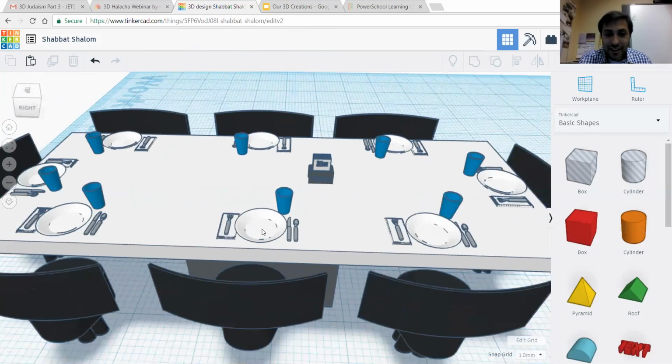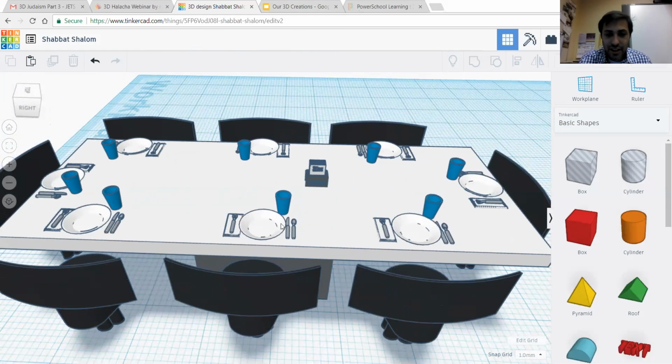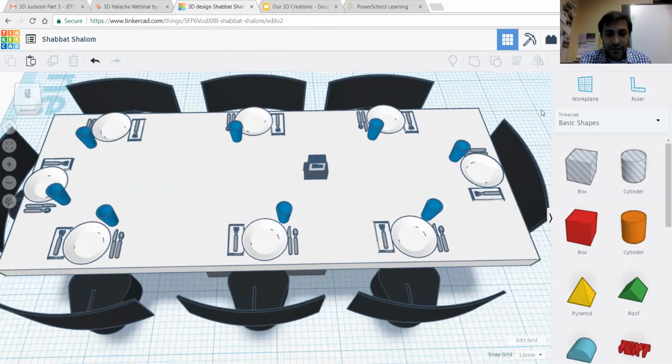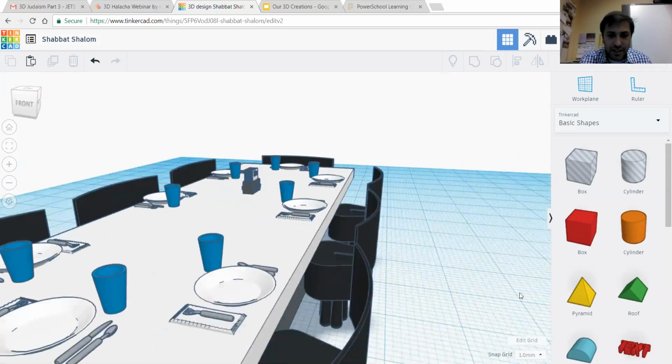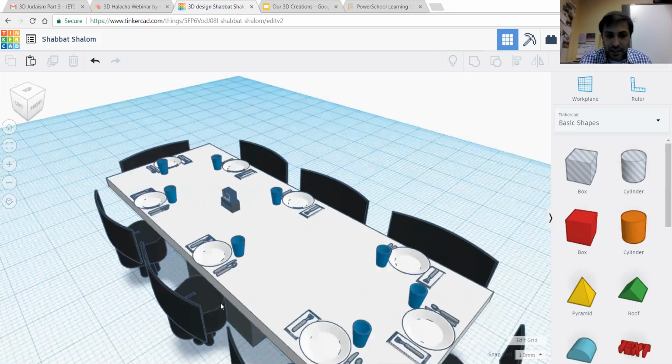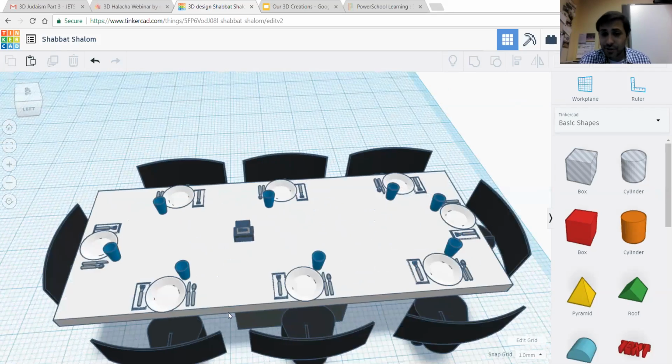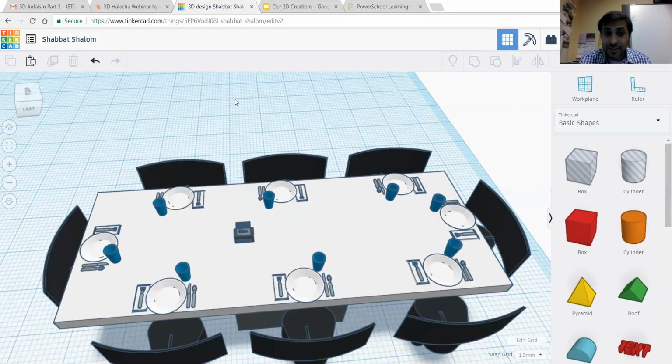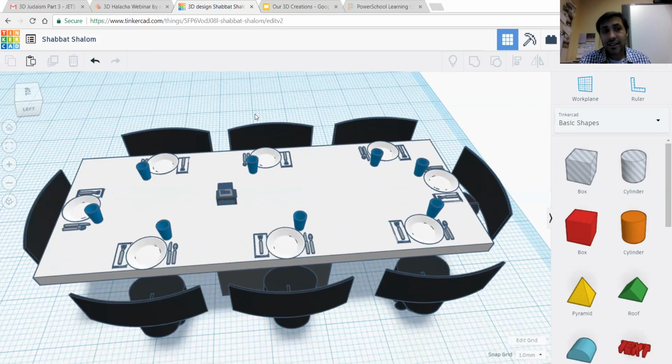But I didn't make the plates or the fork, spoon, knife, cup. These are all things I found. The chairs even I found, although I don't think these are difficult chairs to make, but there's things out there. So one of the things we'll do today is I'm going to ask you to design something using open source, taking other people's stuff. So I'm going to show you how to do that.